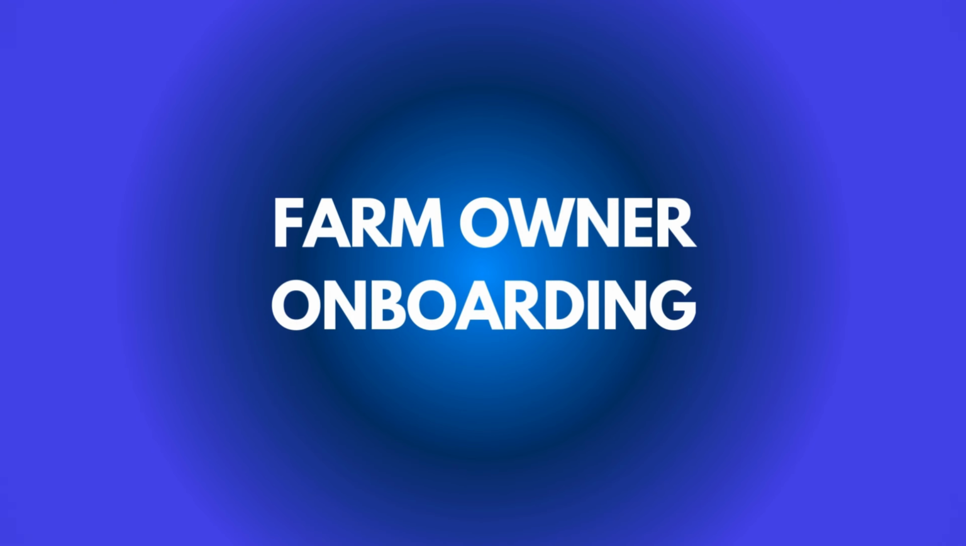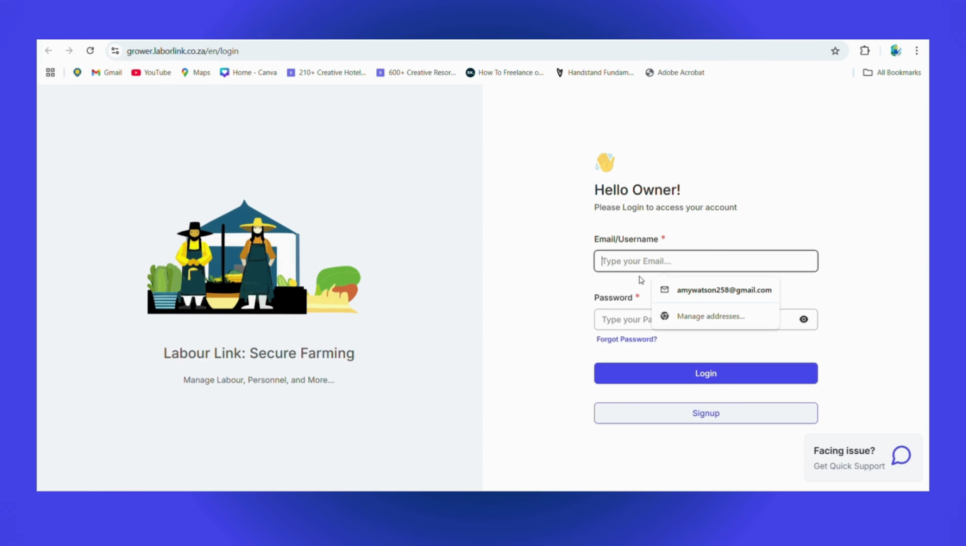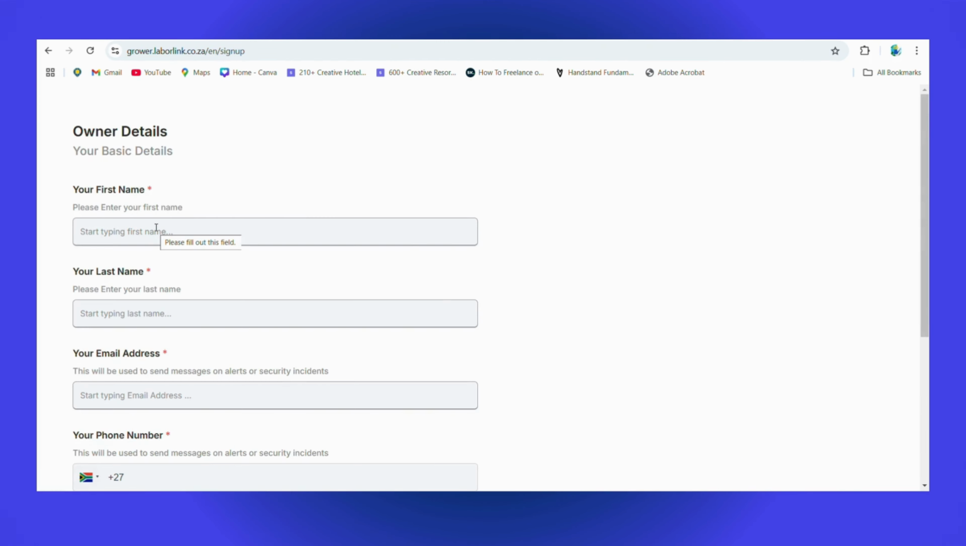Next step is farm owner onboarding. You will receive an email with a link. Once you have clicked on the link, it will take you to our login page where you click on the sign up button. You will then enter your basic details as the farm owner. You will need to complete the onboarding steps. Congratulations, the site security is now in your hands.